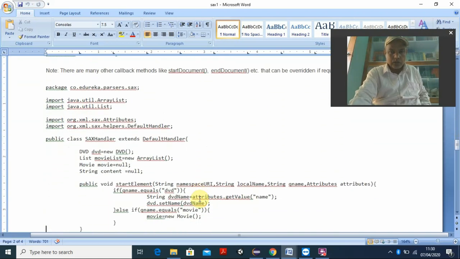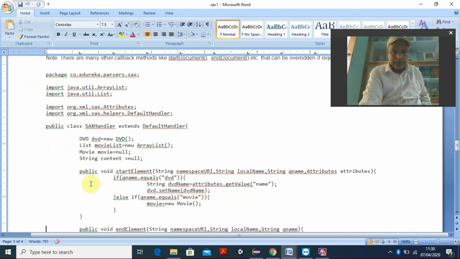Again we are going for the package. Package same, co.edureka.parser.sax, import java.util.ArrayList, java.util.List, all the things you get there. Then public class SAXHandler extends DefaultHandler. Okay, DefaultHandler. Here we are creating some objects: DVD class, DVD object, new DVD. This is the method, and List, movieList. Similarly, Movie, this is null, String content. So these are the objects we created for these things. Now public void startElement.